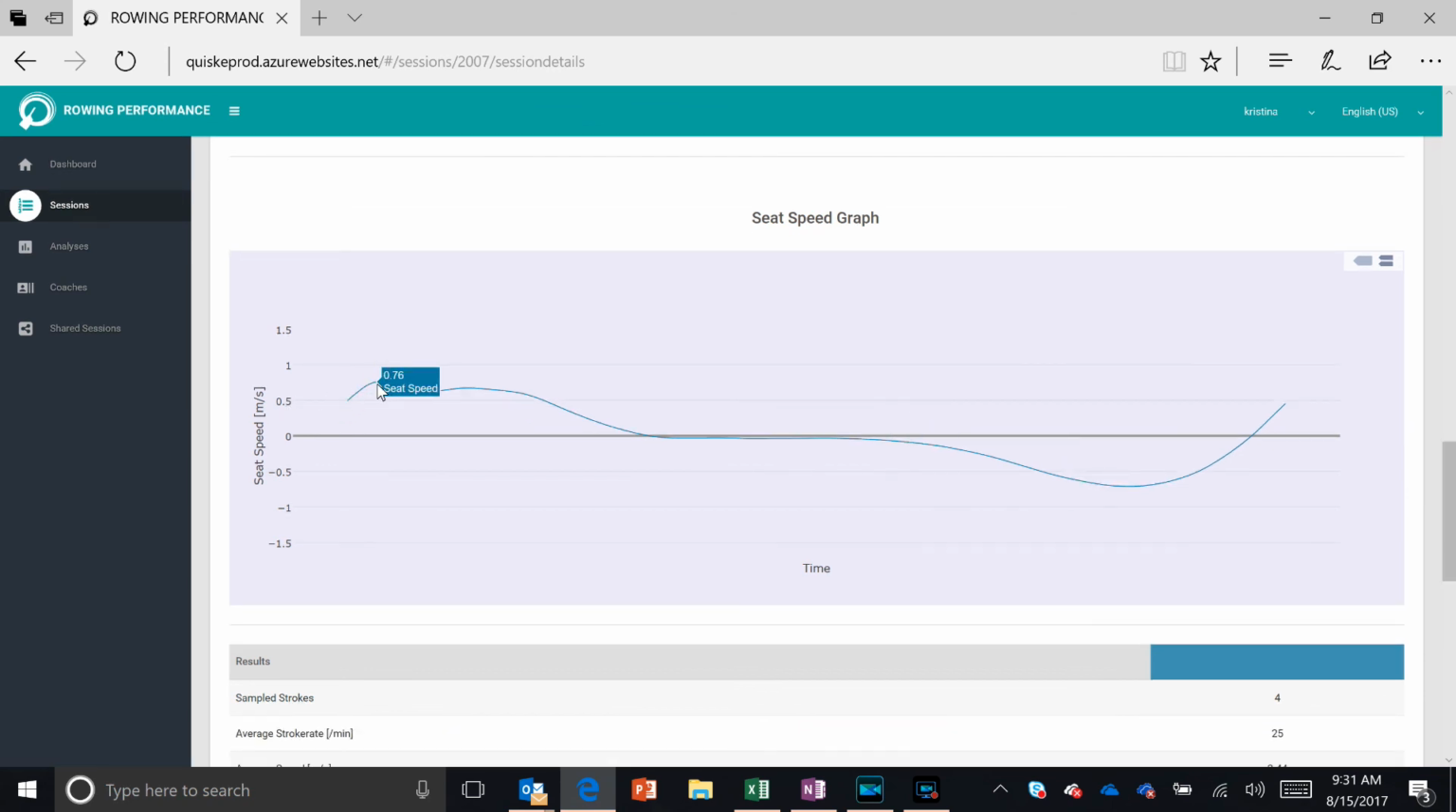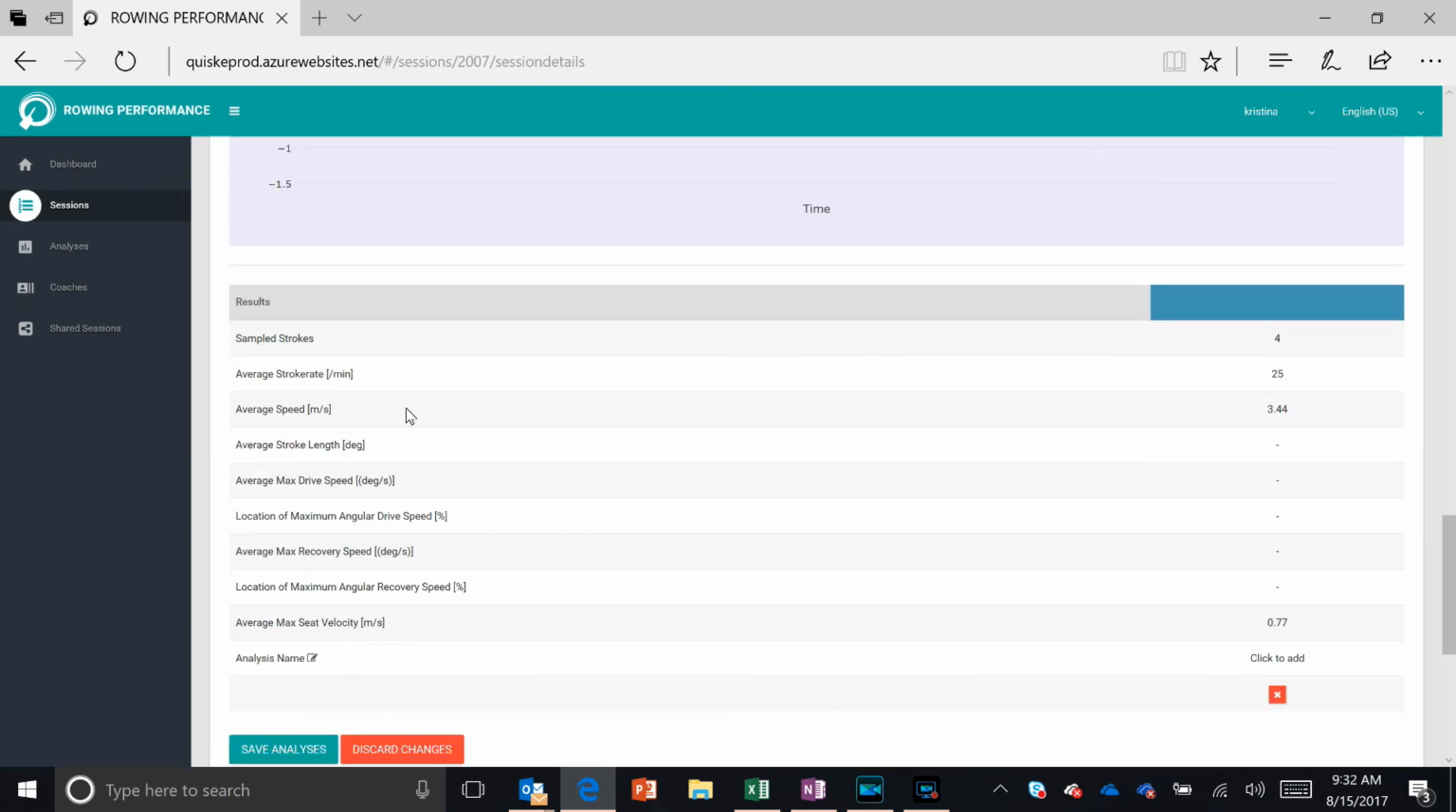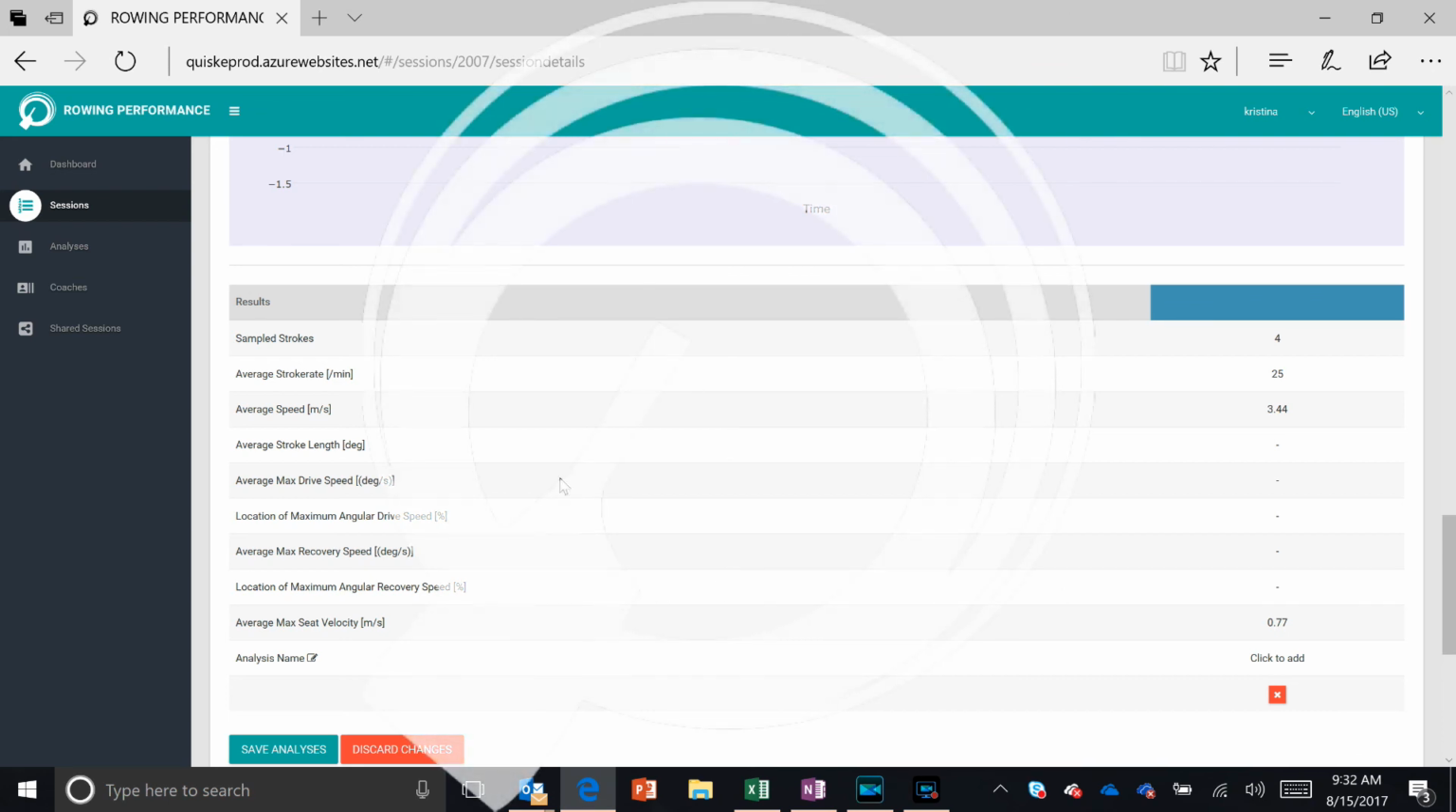Also, what's very interesting about this graph is the maximum seat speed and where it occurs. You can see whether your leg push is front-loaded or not, and how high you can get. This is very individual. I've seen people being able to push their seats at very high speeds, unlike myself. And then in these numerical data, you get the average max seat velocity. This was all I wanted to show now, and in the next video I will show you how to compare rowers with each other. Thank you.